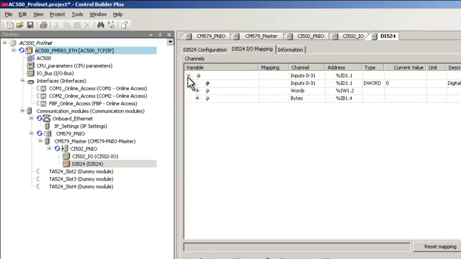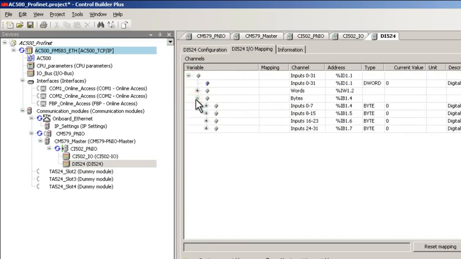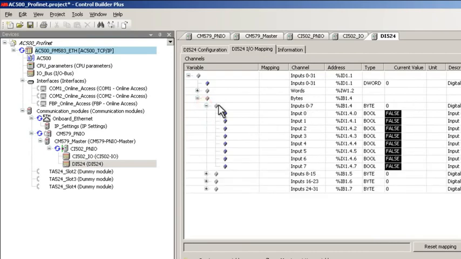I/O mapping could be done while being online with the controller and offline. When you are online with the controller, you could see the rounded blue arrows.